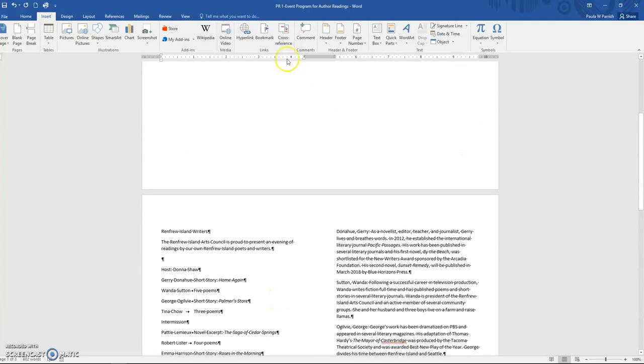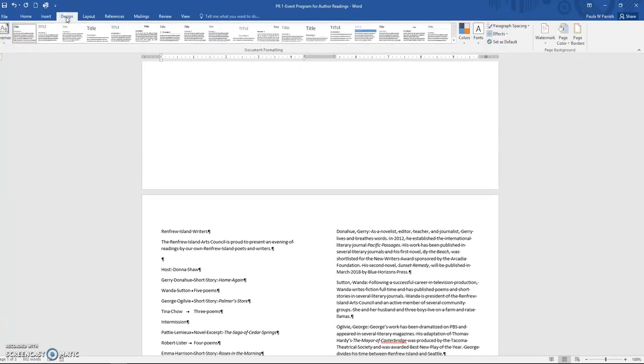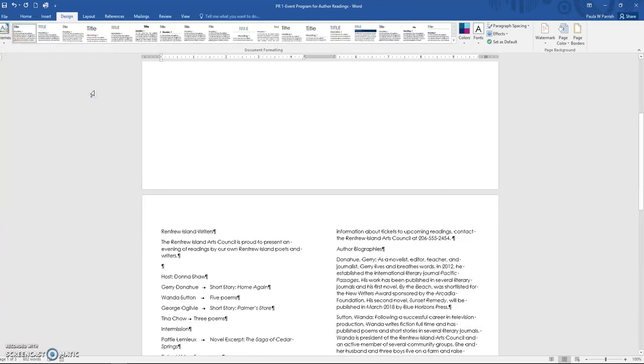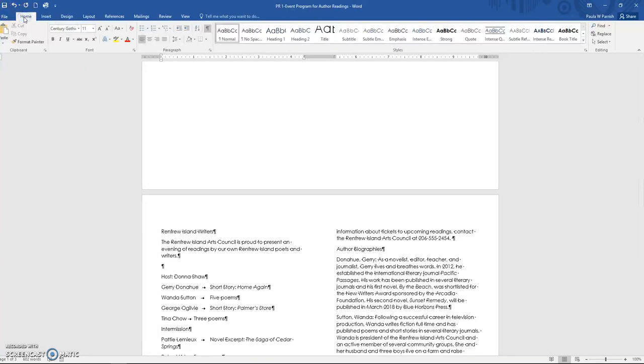Number 6, go to the Design tab. And we're going to go to Themes. And we want the Slice theme right here. And then click the Home tab. Scroll up and select the heading Retro Island Writers. And then click the Heading 1 Style. And then click the center button.